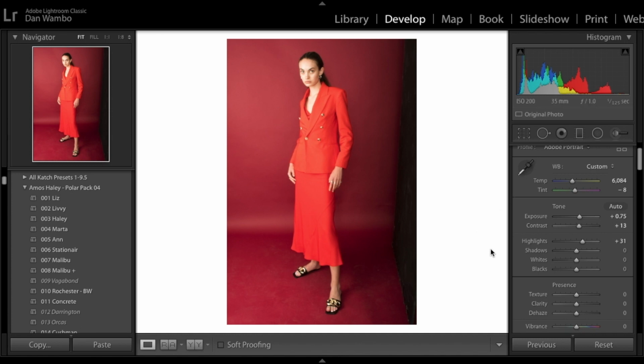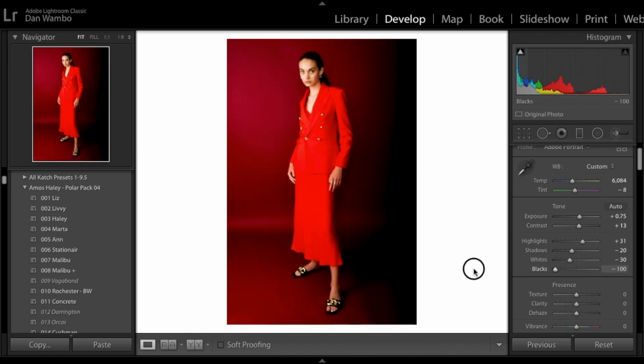Now with the shadows, I'm going to bring that down slightly due to the fact that we've lost a lot of the shadows with the exposure being bumped up. So we're going to go around -20. Now with the whites and the blacks, I'm going to push both of these down as well. Let's see what happens if we push it all the way up. Oh, we don't want that. We're going to go -30, probably -30.